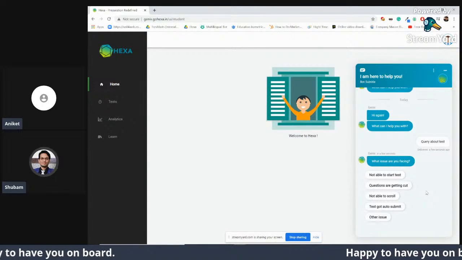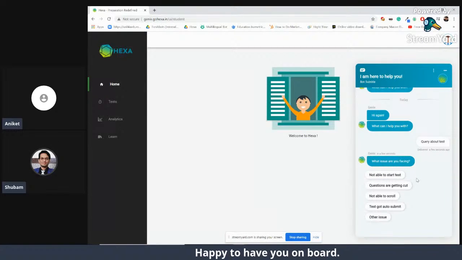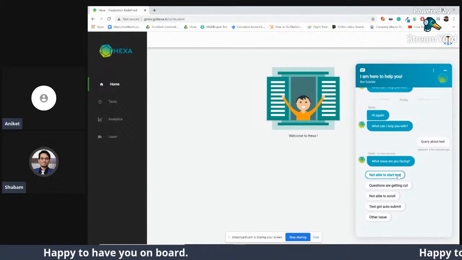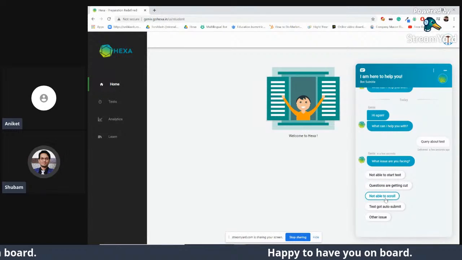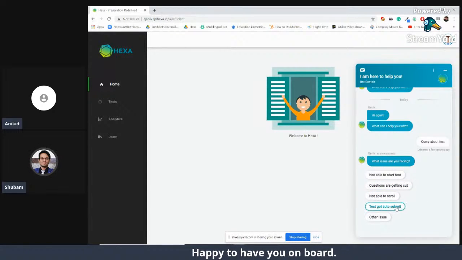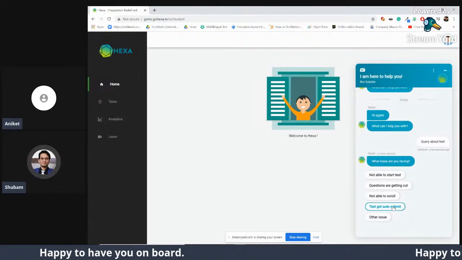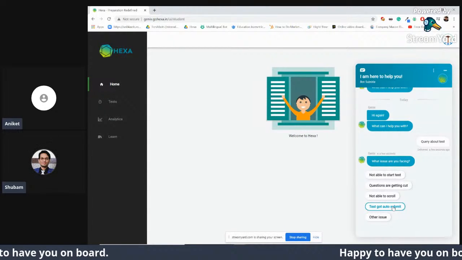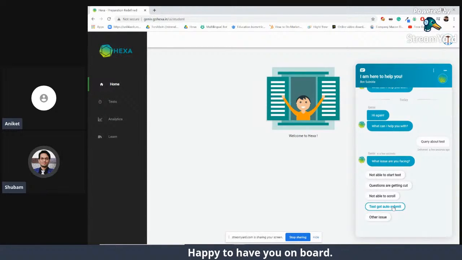And for your quick help, we know some of the problems that students have faced in the past and try to resolve them quickly. We have also given some shortcuts here: not able to start the test, questions are getting cut, not able to scroll, or the test got auto submitted, which is mostly due to swapping the screens. We will answer what the most common reasons for these could be.